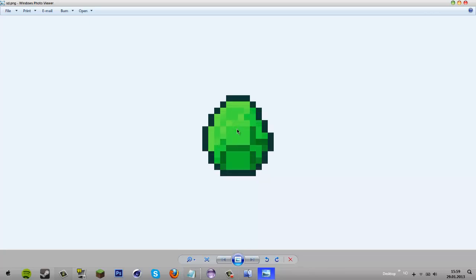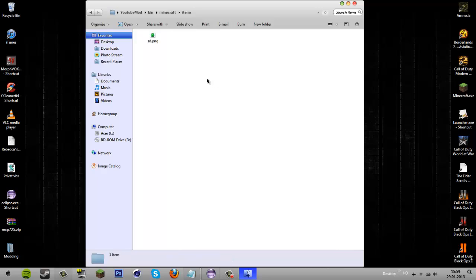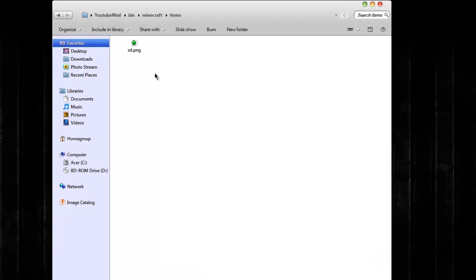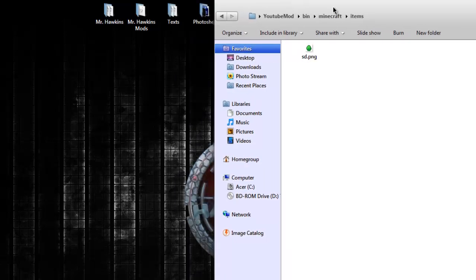If you want to use my shiny diamond thing, or my texture, I will have a download link below. I will show you how to create this, but that will be in another episode. I'm sorry, I don't have the time today.